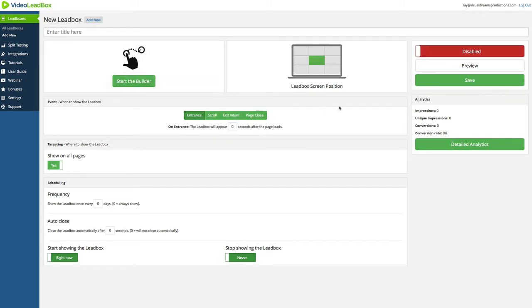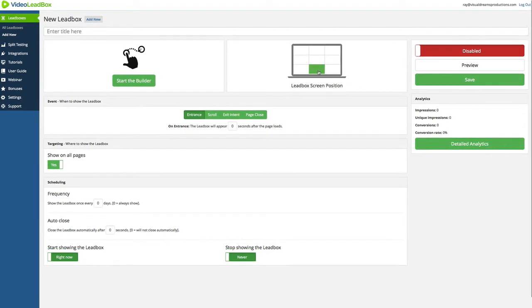Now in your back end, this is where you can do your analytics. This is where you can preview. This is where you can set up where the pop-up is going to show up. So you can choose one of the corners, one of the sides, or the center. And for our test here, we'll just choose the bottom.